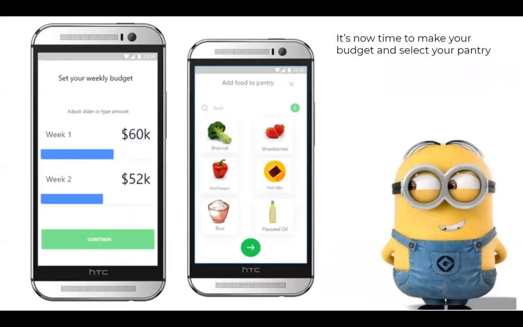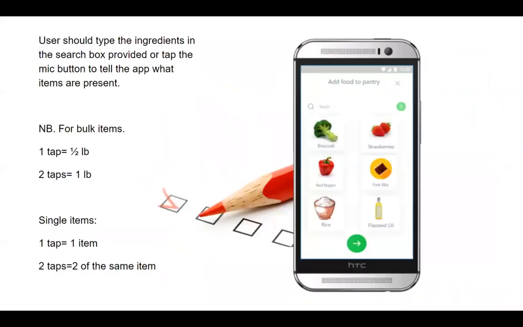Here is where the user is also able to make a weekly budget. They are also able to start with an initial pantry. There's also a feature where, for bulk items, 1 tub would be equal to half a pound and 2 tubs would be equal to 1 pound. And for single items, 1 tub would be equal to 1.